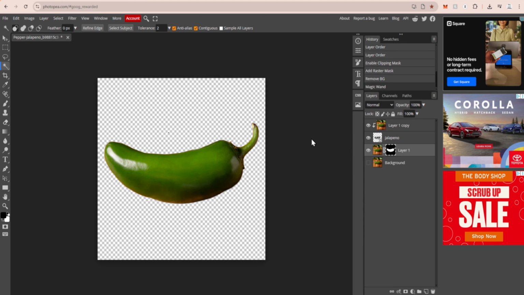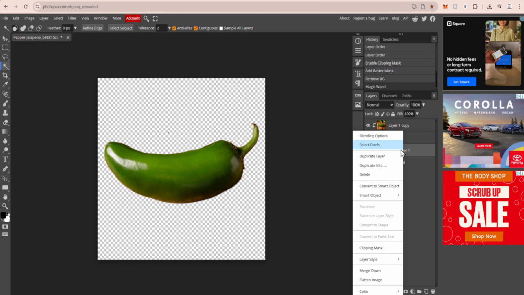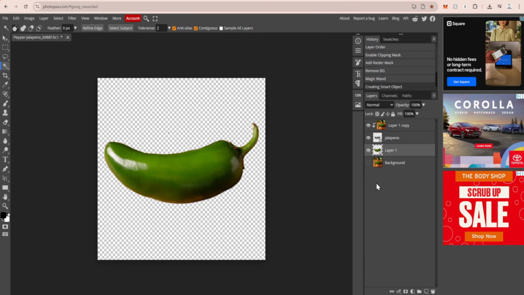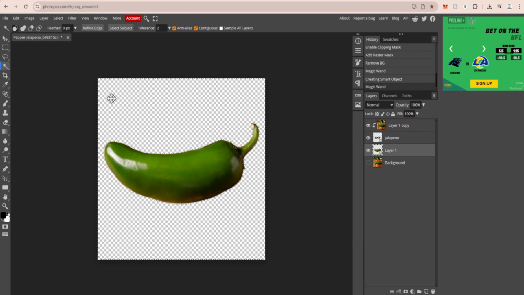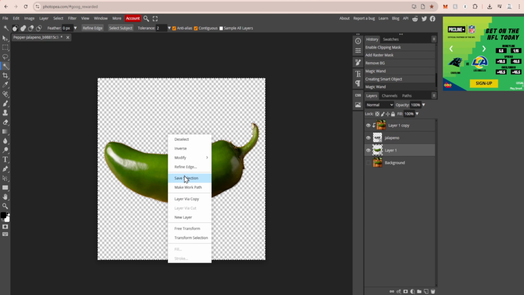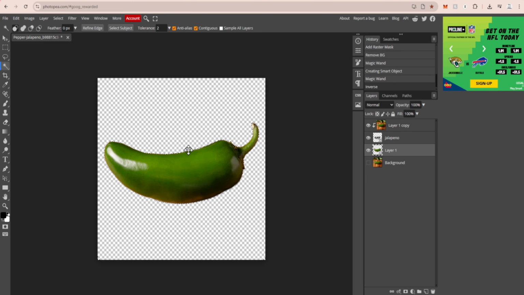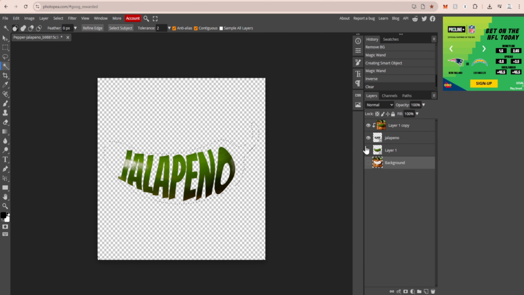Now that I have this background removed, I'm going to right click on this layer and convert it to a smart object. That'll help us in a minute. I'm going to select my magic wand tool and then select the area. You'll see there's kind of like this dotted line around everything but the pepper. Then I'm going to right click that pepper and go to inverse. From here, I'm going to select my background layer, and that now means I'm only selecting the pepper that's in that background layer. I'm going to press delete, and now it's gone.